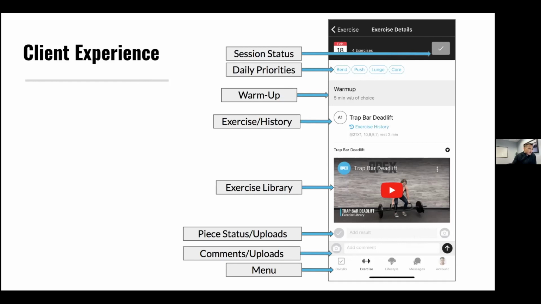Then just typical stuff, warm up. We have exercise and the exercise history. We have exercise library. So George is making a nice little cameo there. And then we have piece status and upload. By piece, I mean exercises or mixed modal pieces, status and uploads, comments and uploads, and then menu. So yeah, nothing too crazy or nuanced here, guys. Just pretty standard stuff in the client app.